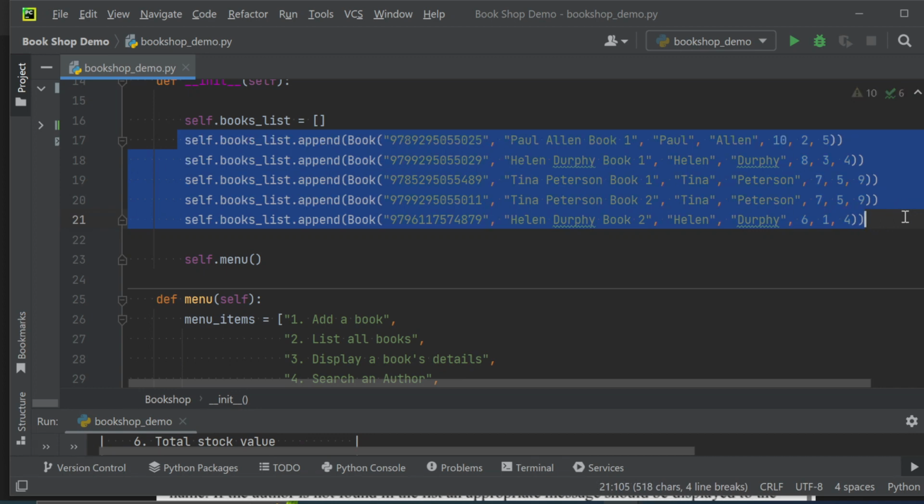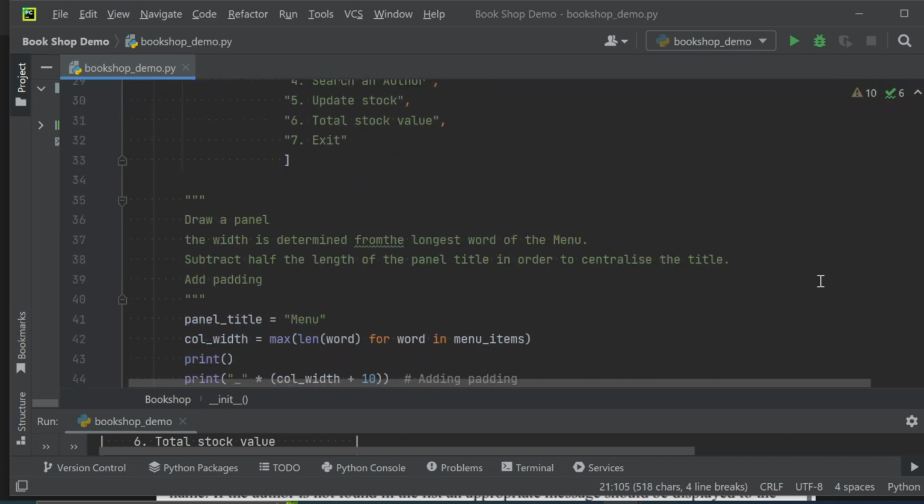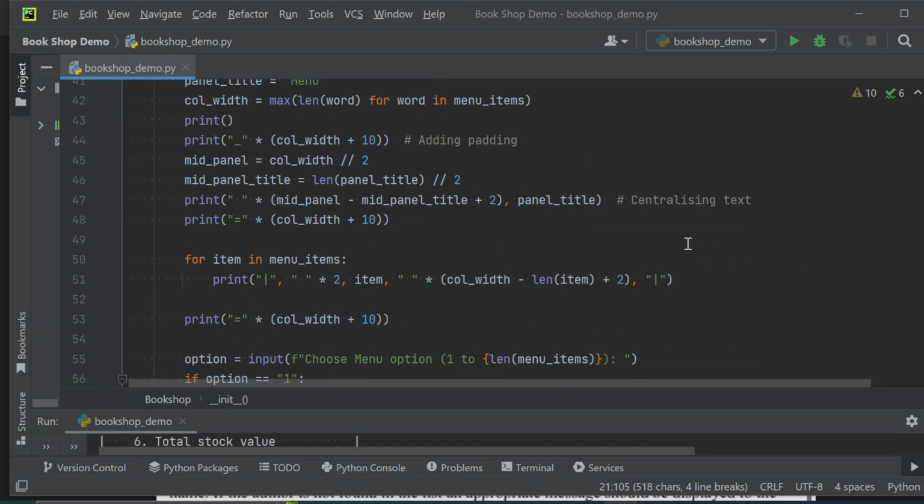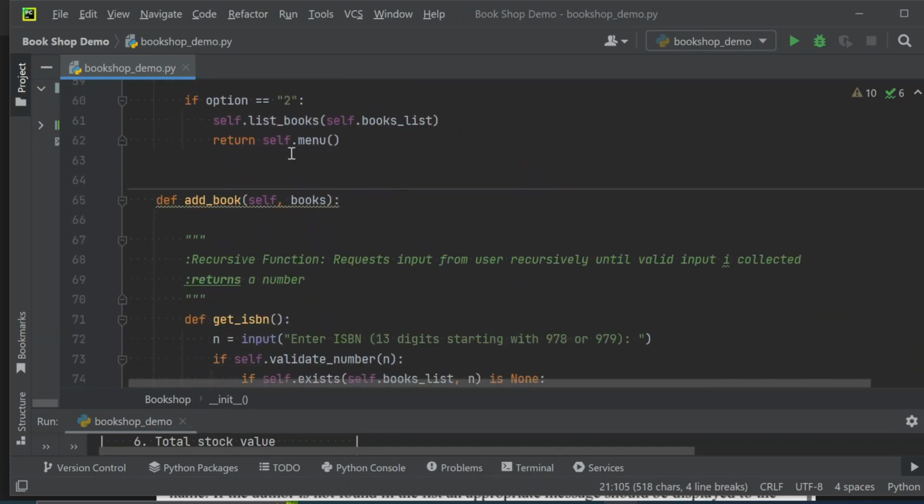All right, now let's go to code the third option, if option is equals to 3. So here we have if option is equals to 2. Now we should go if option is equals to 3.